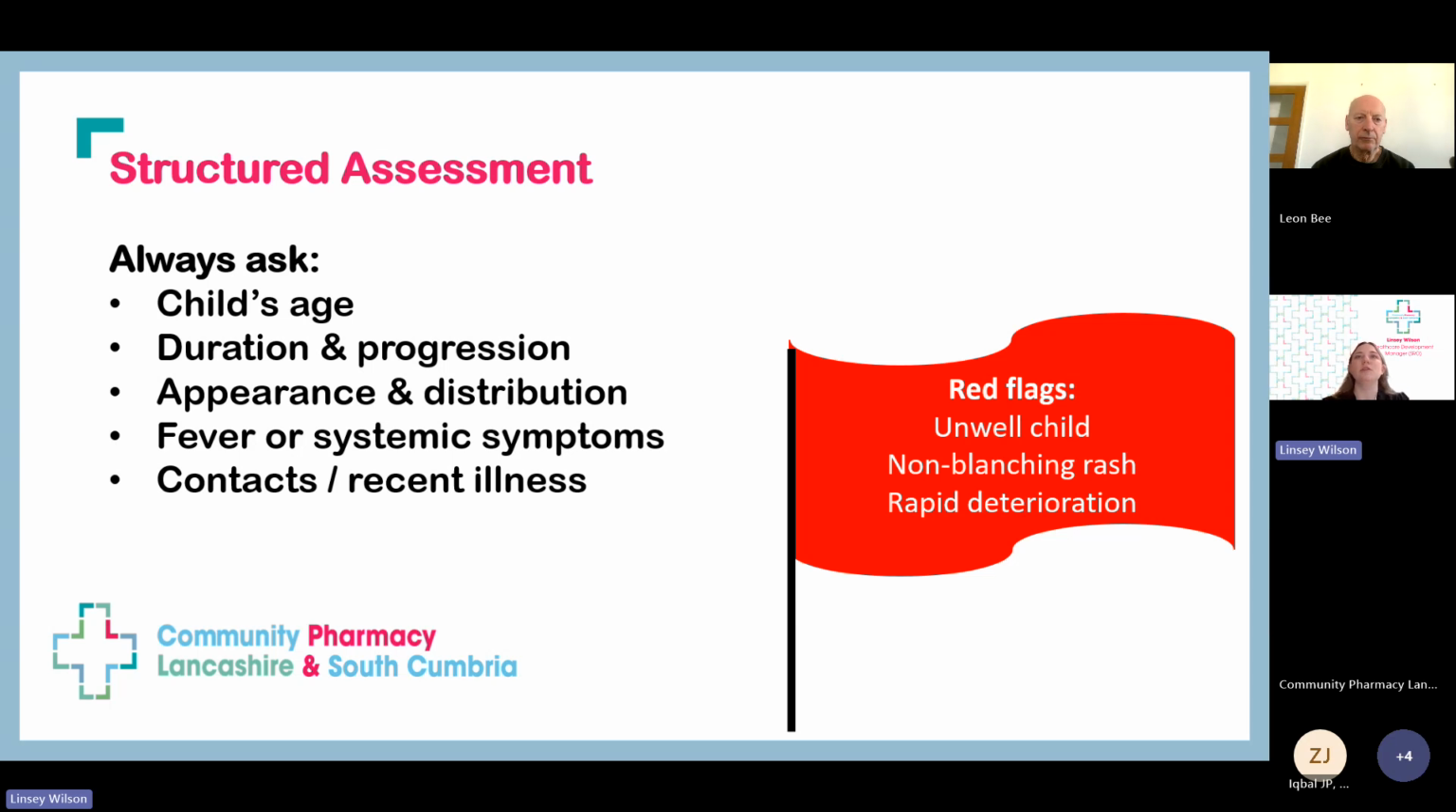But ideally, we want to be having a look, which is why we've got such lovely clinical consultation rooms now as well. We want to be having a look at everywhere where it spreads, because skin conditions can spread quite rapidly in children as well. We just want to make sure that we're covering all bases. Is there any other things going on? Any other systemic symptoms? A fever? Naturally, we're looking at red flags there, thinking about things that are going to need a referral on. Our unwell children, any non-blanching rashes, any rapid deterioration.